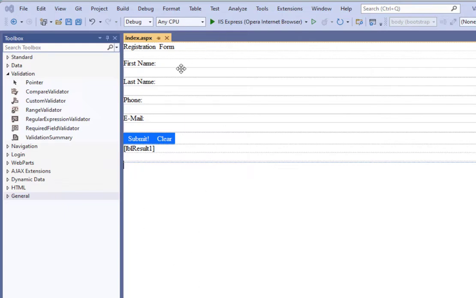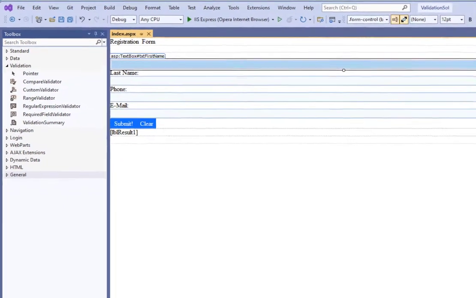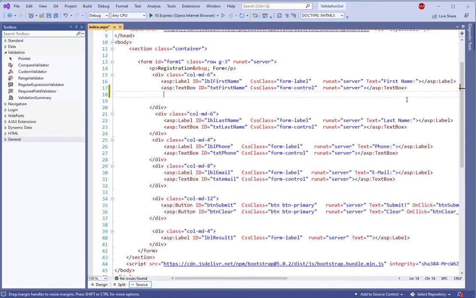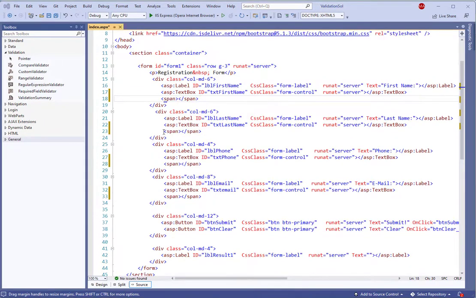The best way to do it is to go to the source. So here's our ASP.NET control for the first name. What I'm going to do here is create a span. Span is an HTML tag. I'm going to do it for each one of them. So I have added the span right below the text box of the first name, right below the text box of the last name, right below the phone, and right below the email. But of course, you don't validate any labels. You only validate what the end user entered.